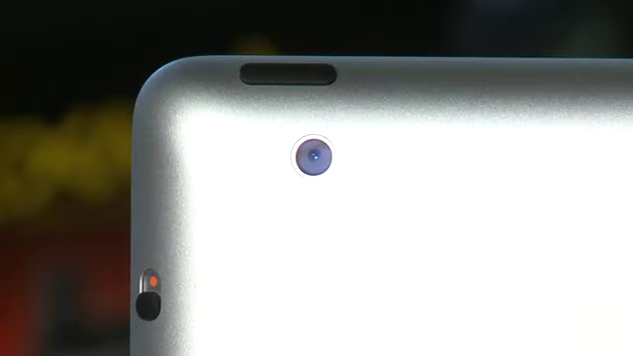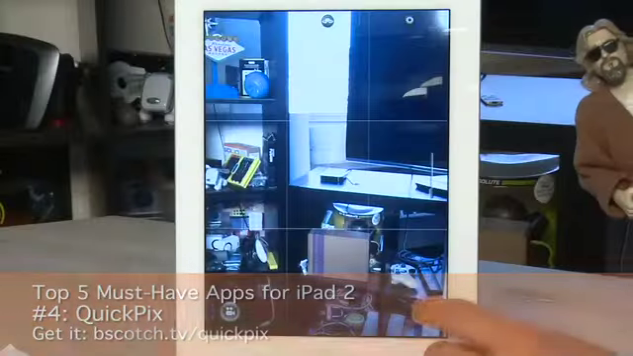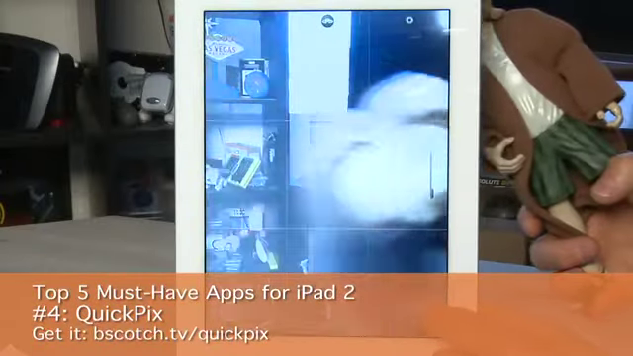Now, with the inclusion of a camera on the iPad 2, it's always a good idea to have a new camera-based application in your bag of apps. We've chosen Quick Pics for a couple of reasons. First of all, it can be used to shoot in burst mode, so if you just hold your finger down on the shutter, it'll continue to take pictures until you release your finger from the shutter.